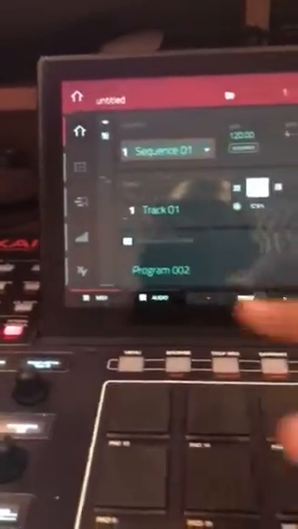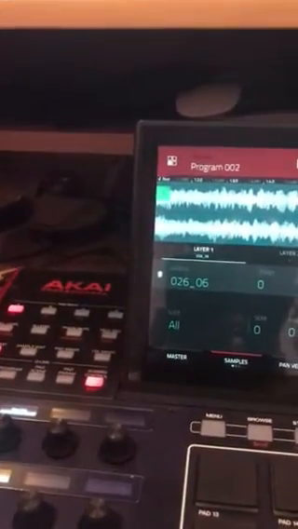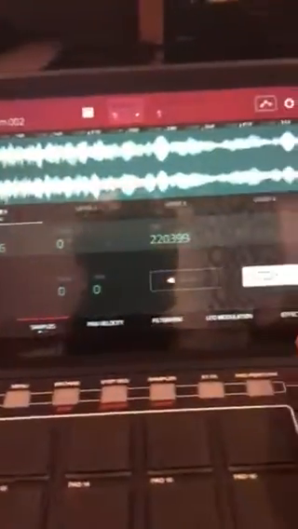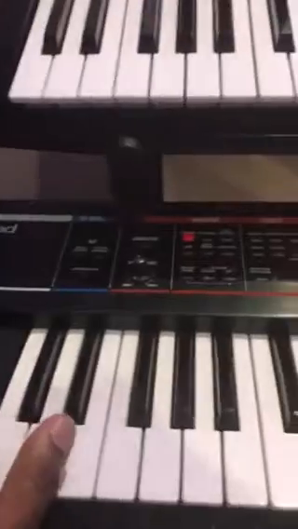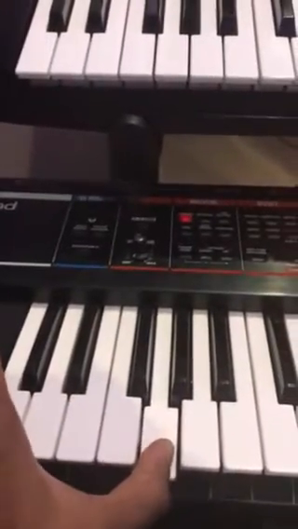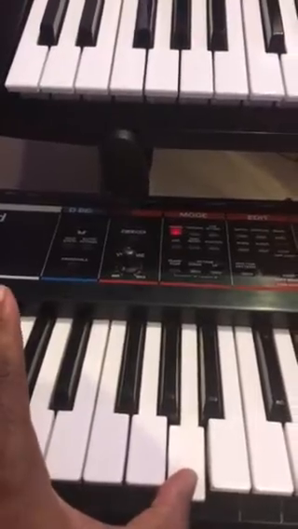One other thing I forgot to mention. Let me go back to program edit. One thing I like to do on those sounds is turn up my pitch bend. Turn it all the way up to 100. It's kind of hard to demonstrate while holding a phone, but that way your pitch bend will work. So that's one thing you want to do.